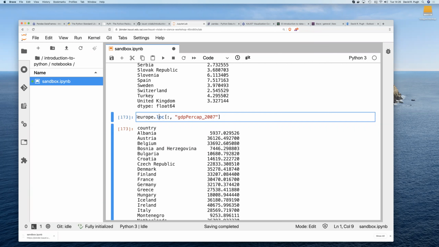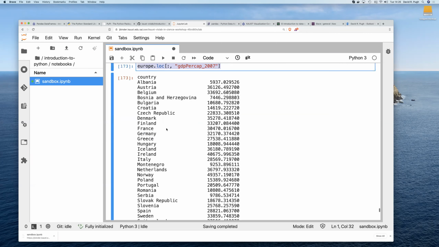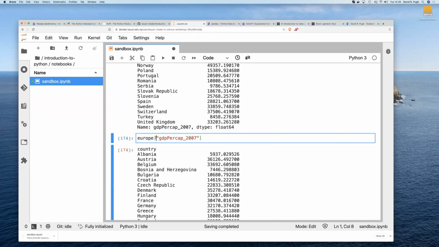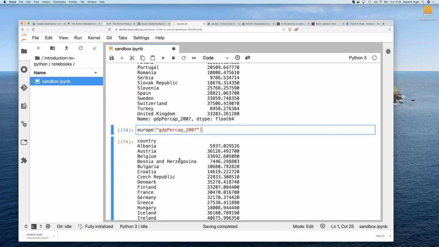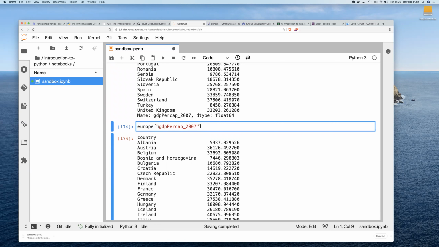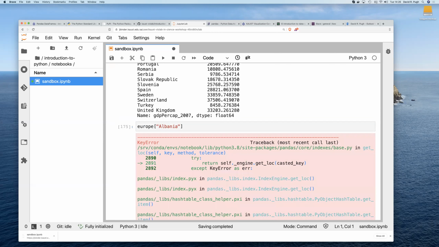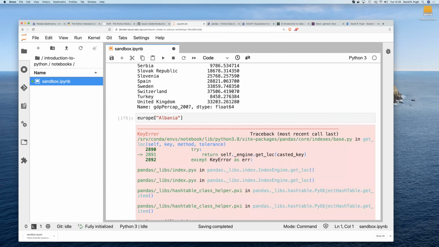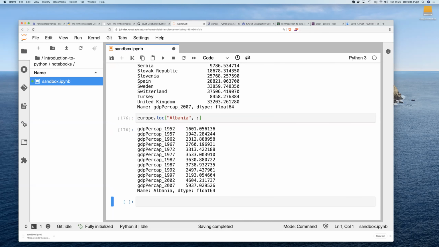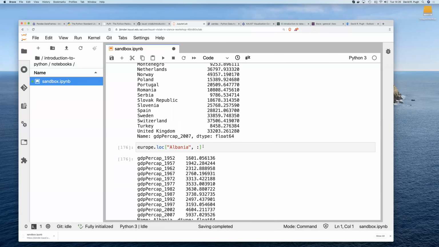I generally prefer this notation because I think it's better to be explicit about which rows and columns of the data frame you want, rather than this, which works for selecting a particular column. But if you tried to select a particular row, this doesn't work. So to get the row, again, you have to use the loc notation. Okay, so I hope that answers the question.